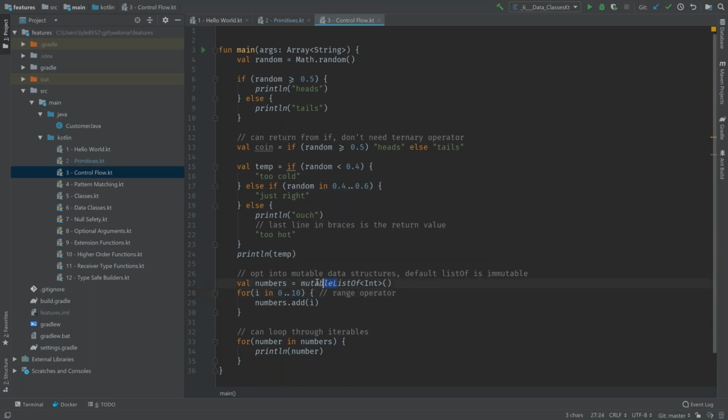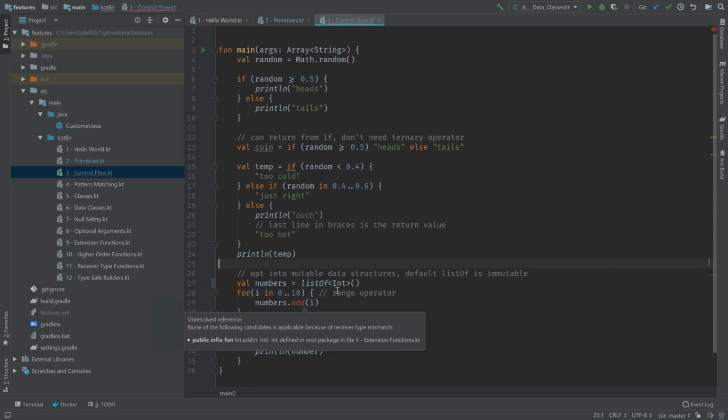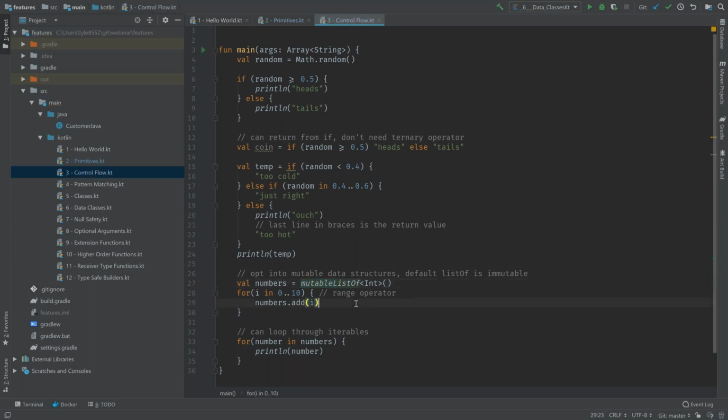The other thing I want to talk about is that I've explicitly used this mutable list. That's because if I switch to the default list, you'll notice I no longer have the add method. And that's because the default list is immutable. And again, this is another way that Kotlin kind of promotes using immutable data structures. You have to opt in to using mutable data structures because they're a little more complex.